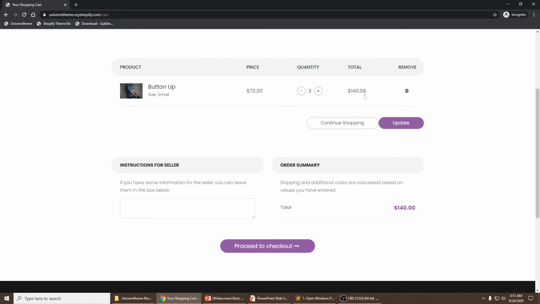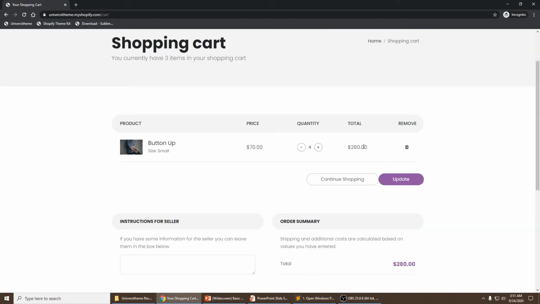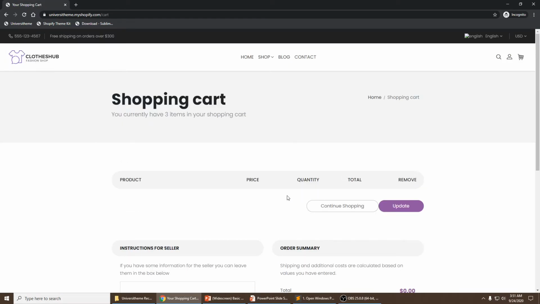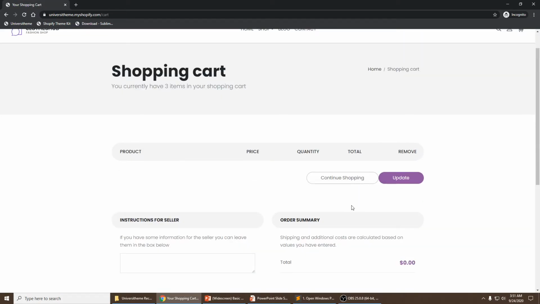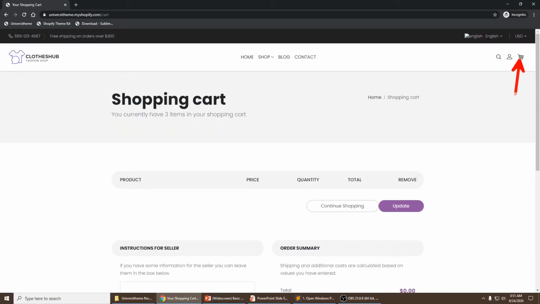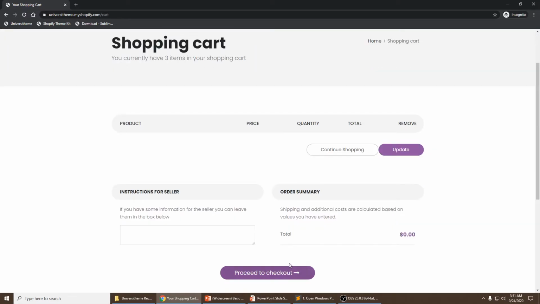How do you update that? Let's say we wanted to add 2 more. Click on update. There you go, it updates your total. How do you remove this? If I click on this little trash icon, it removes the product from our cart, and now we no longer see the number up top here. All right, and we'll show you how to use the checkout page here as well.